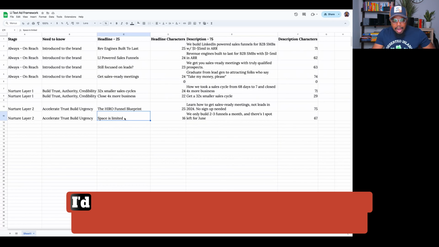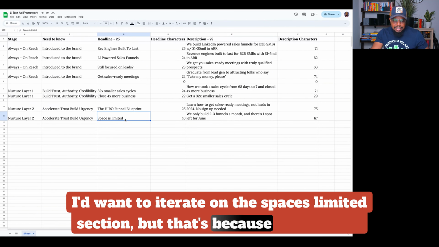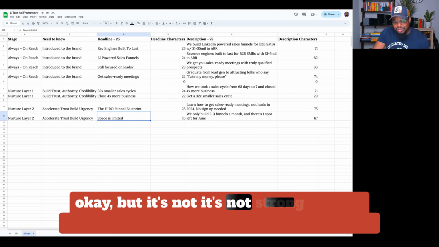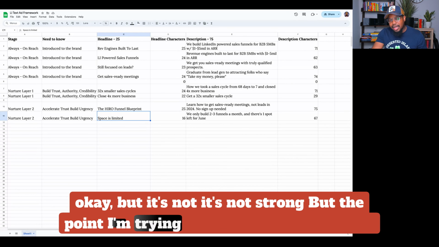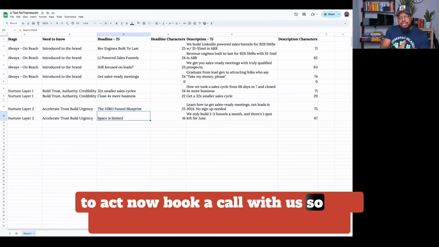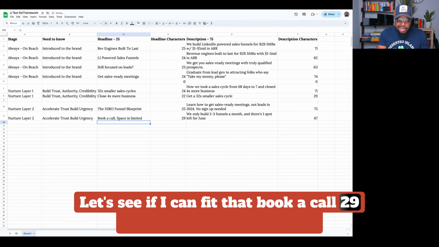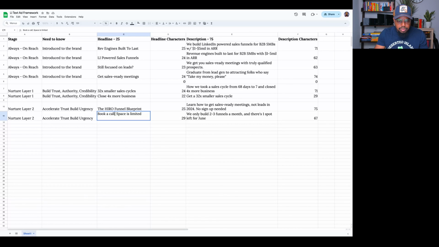So I'd want to iterate on the space is limited section, because that's okay, but it's not strong. But the point I'm trying to make is that they need to act now, book a call with us. Since I have 16 characters left, let's see if I can fit that. Book a call. 29. Nope. Let's see if we can do book now.